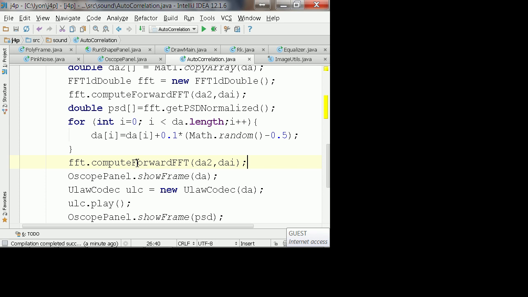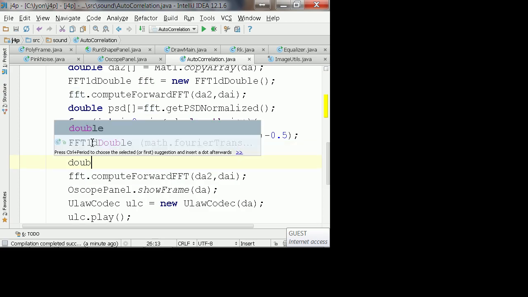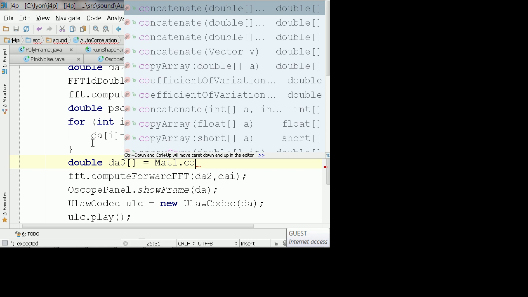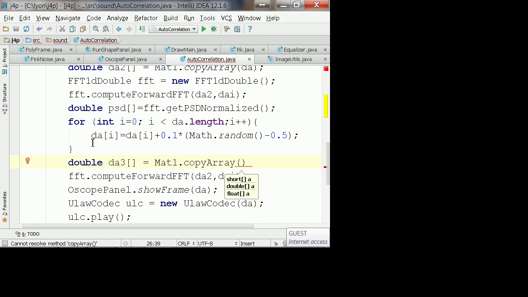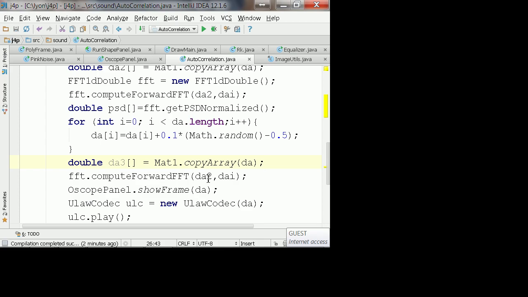Now, the noisy signal which we're using on input, I guess we better play it first. Or we make a copy. I can keep making copies all day long, I don't care. Double DA3 array equals mat1 dot copy array and give it DA, that's the stuff with the noise in it, right? So now DA3 is used for the FFT.